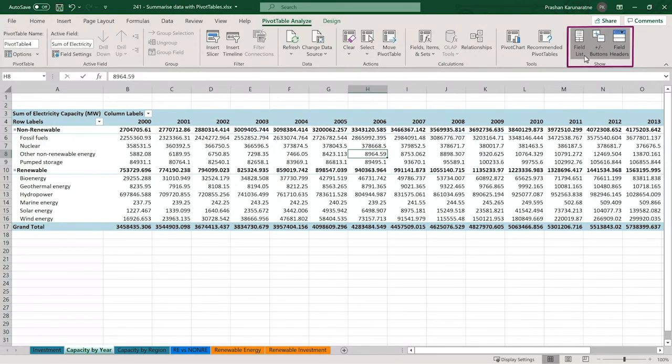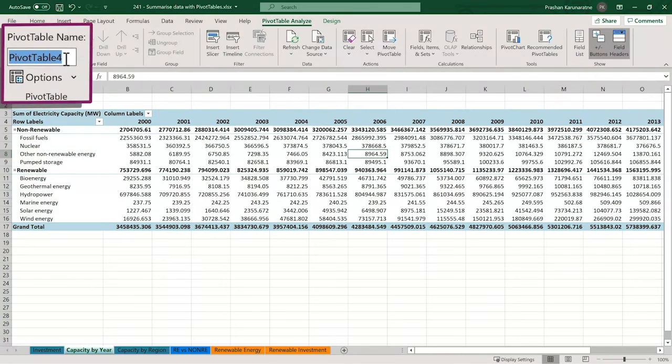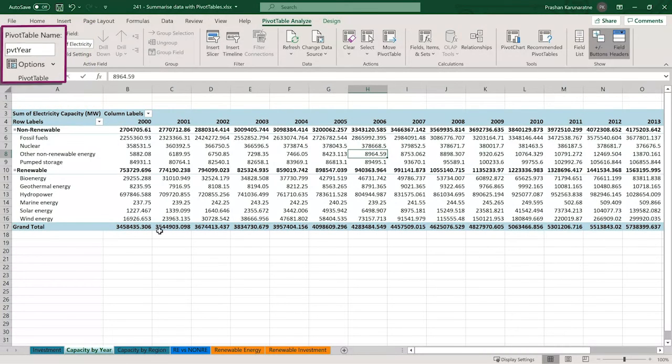Finally, let's give this pivot a name. So we're going to come up to the ribbon. I'm going to call this PVT year, and there's our last pivot table. In the next video, we're going to look at how we can format our pivots and change the calculations.